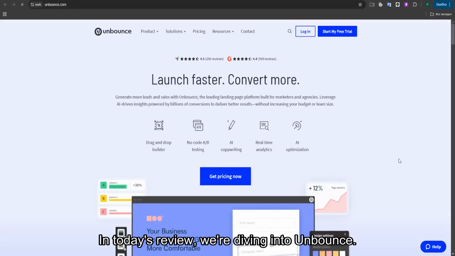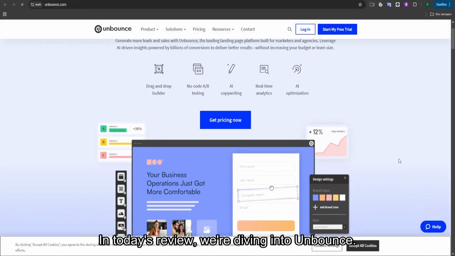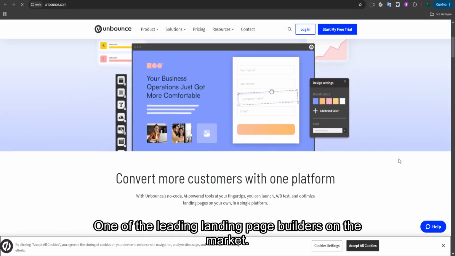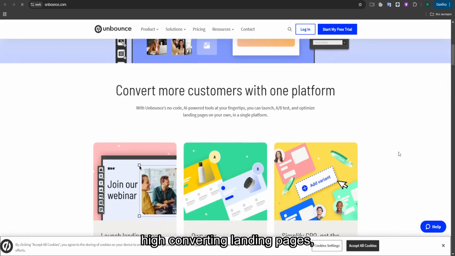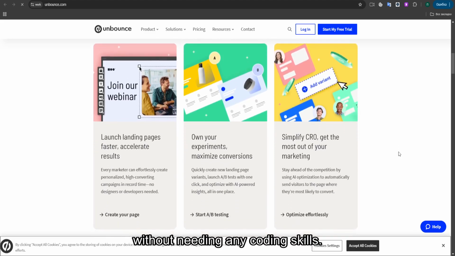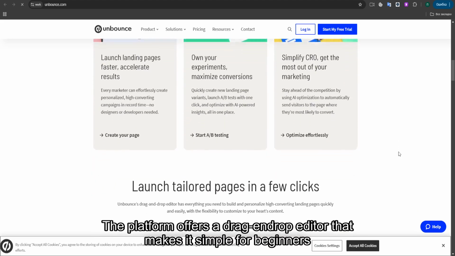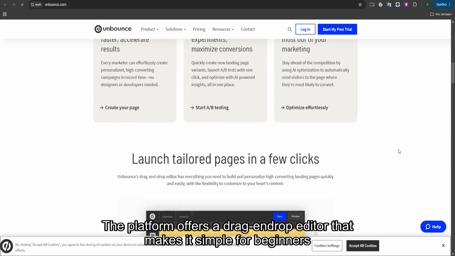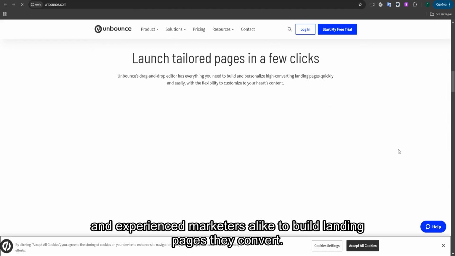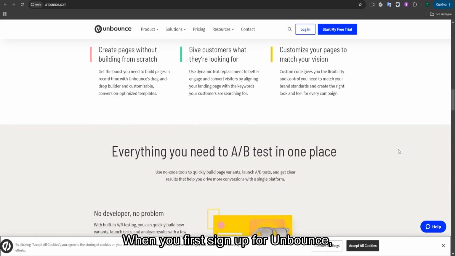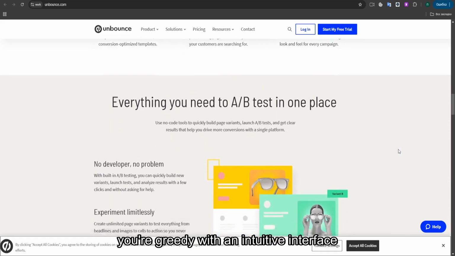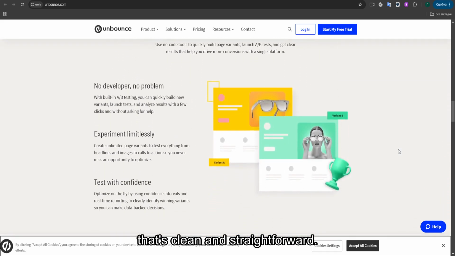In today's review, we're diving into Unbounce, one of the leading landing page builders on the market. Unbounce allows users to create custom, high-converting landing pages without needing any coding skills. The platform offers a drag-and-drop editor that makes it simple for beginners and experienced marketers alike to build landing pages that convert. When you first sign up for Unbounce, you're greeted with an intuitive interface that's clean and straightforward.